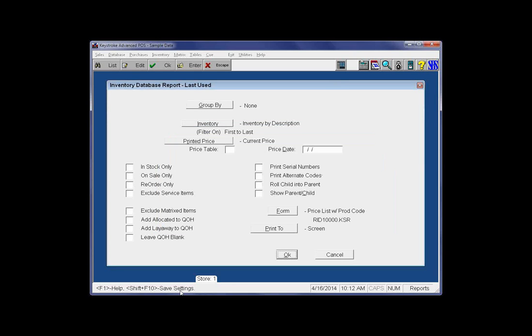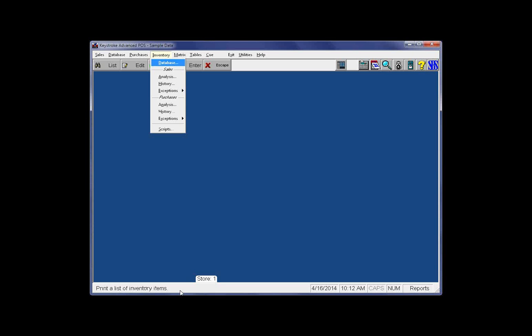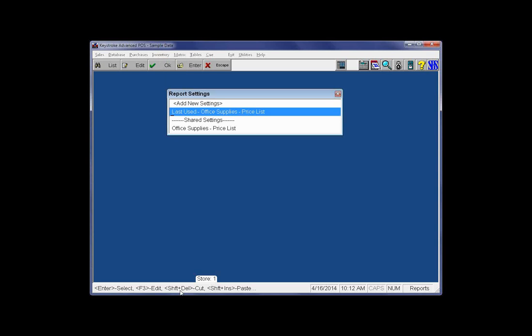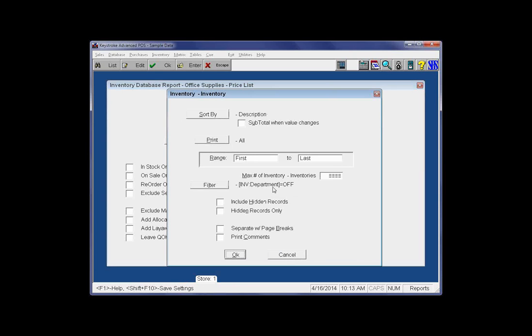So we say OK. I won't run it again. Well, I'll go ahead and run it. And let me go back. Now the very next time I come into the inventory database in Keystroke, it gives me some different options. One is under my shared settings. I have my office supplies, and it's a price list. So I can go ahead and just go right there. It remembers the filter I used, which was a filter on the department equal office.